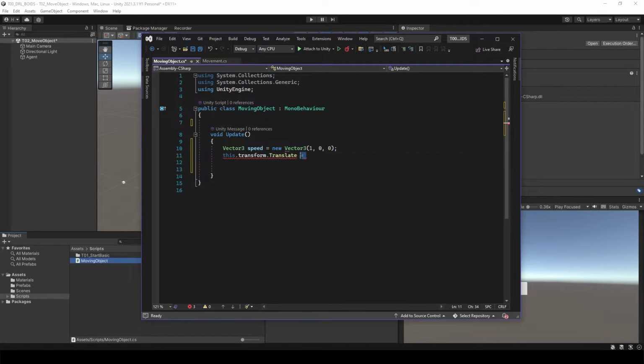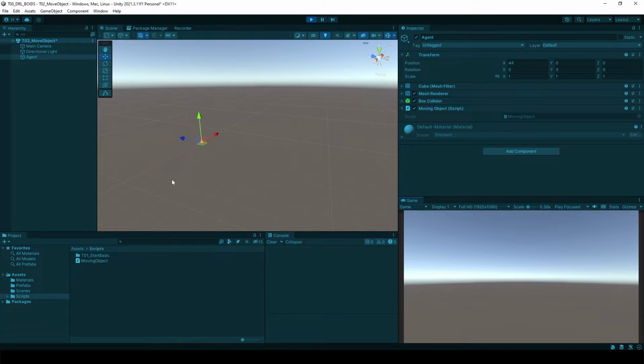Translate can be, rather than equal, we can just directly say open bracket, speed, close the bracket. This means this transform, which is the cube agent, is going to translate its position in every single frame by 1, 0, 0. You can see that our agent is moving forward in the X direction in every frame.